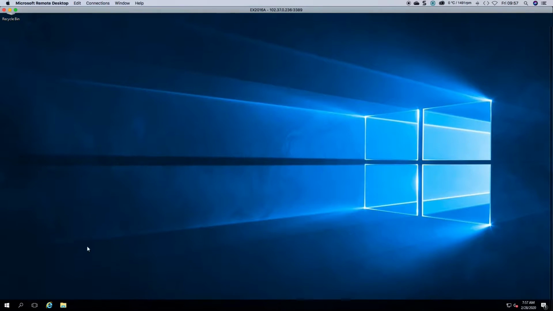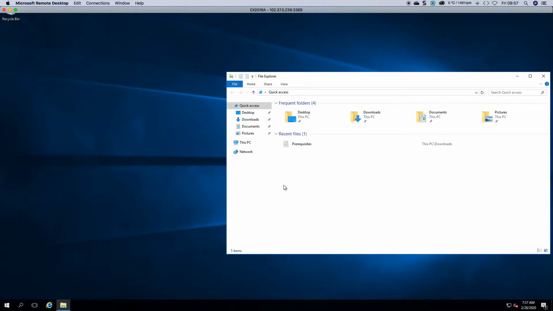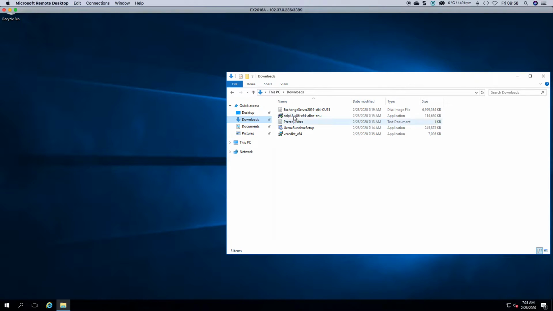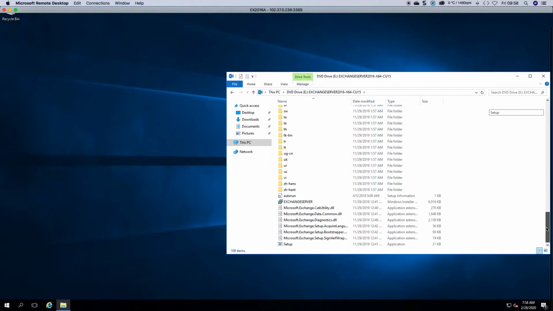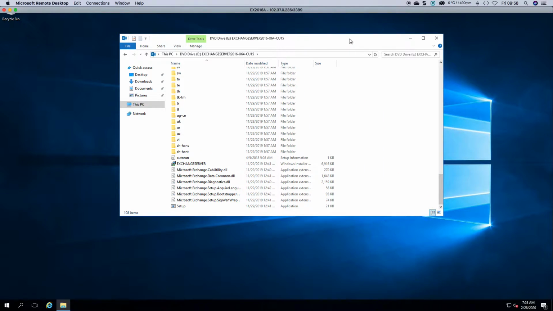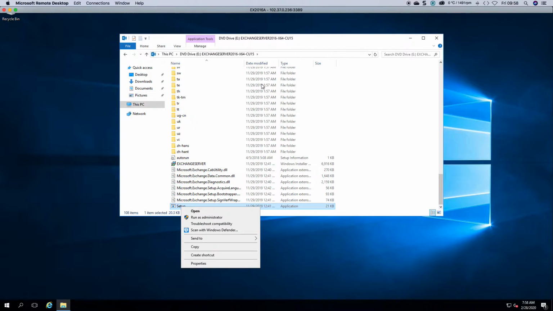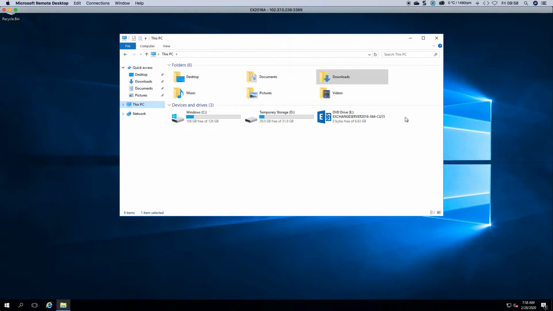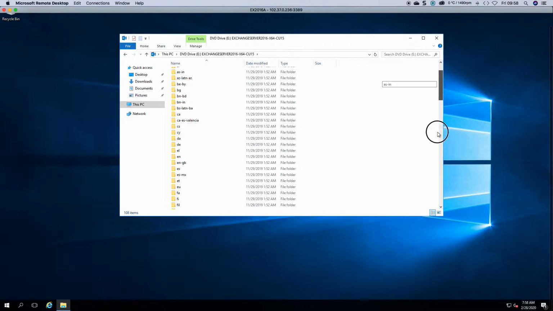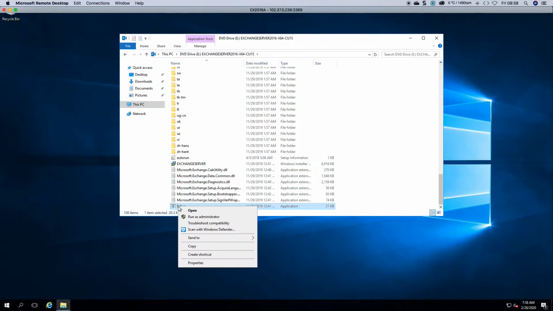So now we are back after a clean reboot. And what we're going to do now is launch Exchange setup for the first time, introducing it into this environment. So if you head over to the CU file that you downloaded, and you double click on it, it will basically create like a virtual DVD-ROM for you. And then you launch the setup.